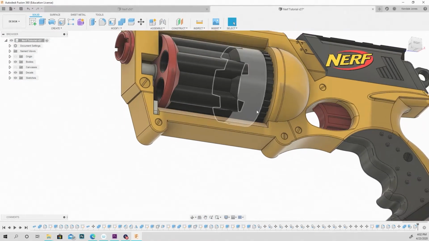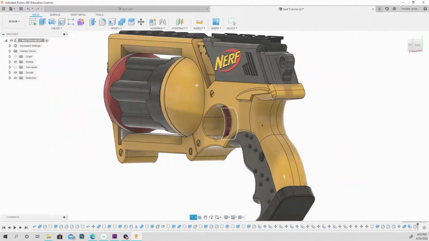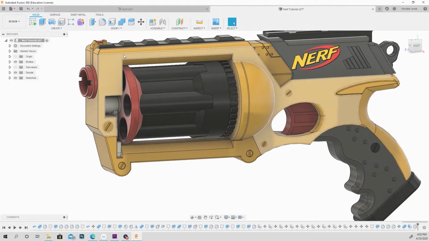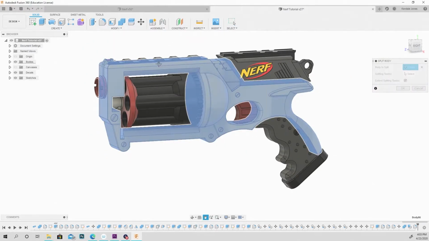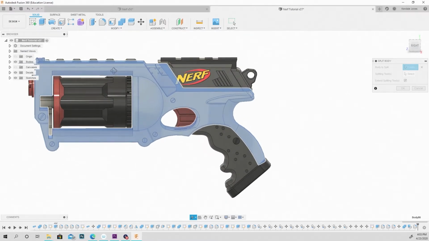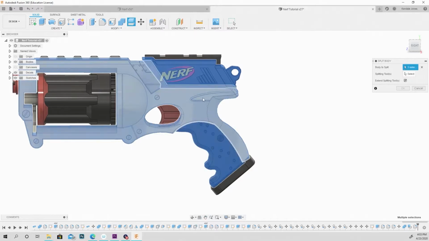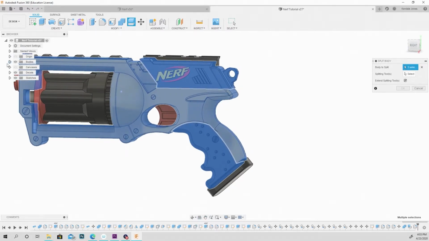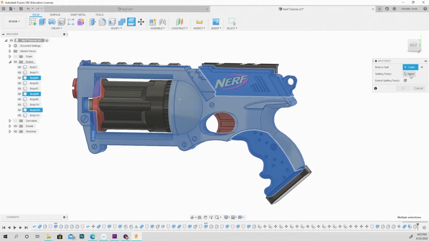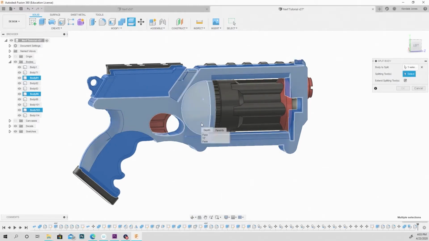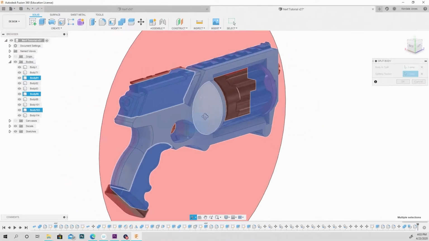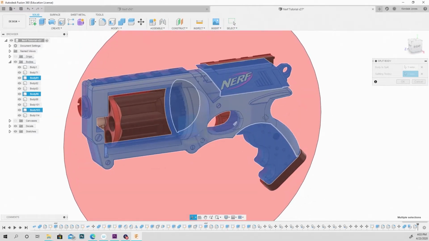We can now start to split these bodies in half. So let's go up to the modify drop down and select split body. And first we'll select this frame. Now let's select this body and also the grip. And for the splitting tool, let's just rotate around. And we're going to use this 2D plane here. So to select it, just left click and hold to select through the body, and we're going to select YZ. Now we're going to hit OK.